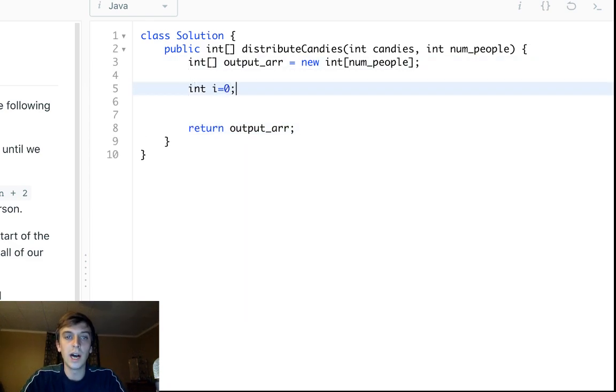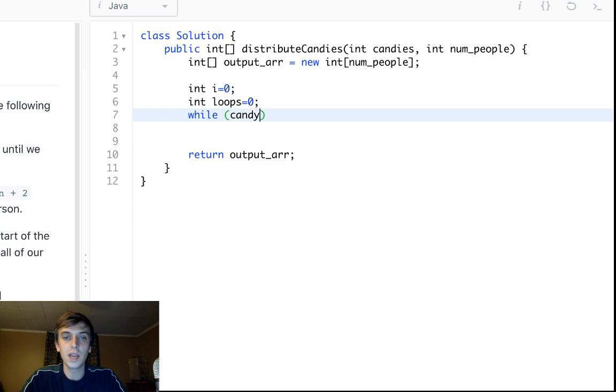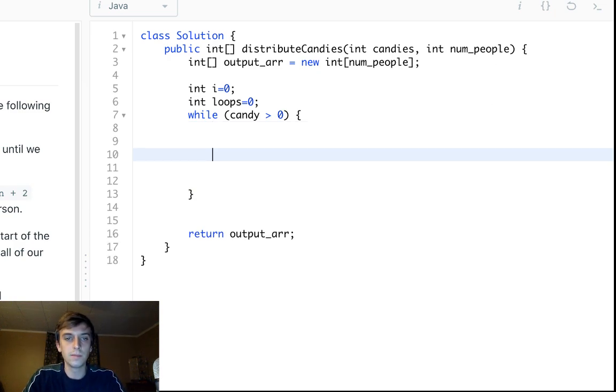I'm going to use a variable i to fill it up, and a variable loops to count how many times we've looped. Then, while candy is greater than 0, meaning while we have candy left to give these people, we're going to calculate the current candy that should be given. The current candy is equal to the number of times we've looped times num_people, because if we haven't looped yet, we're just giving 0. 0 times whatever number of people, if it's 4, is 0, plus i plus 1.